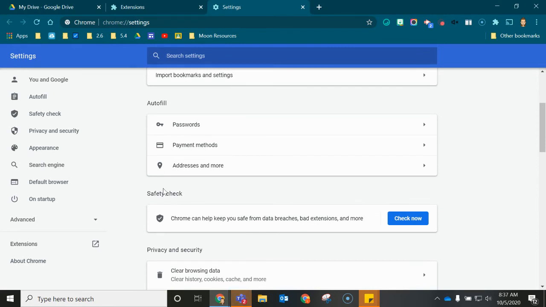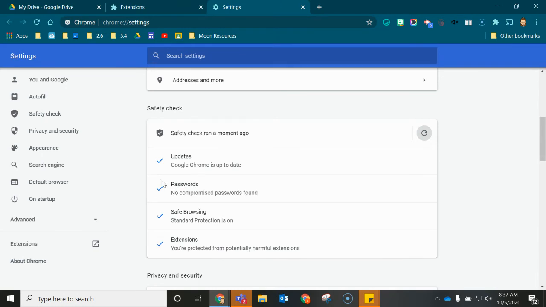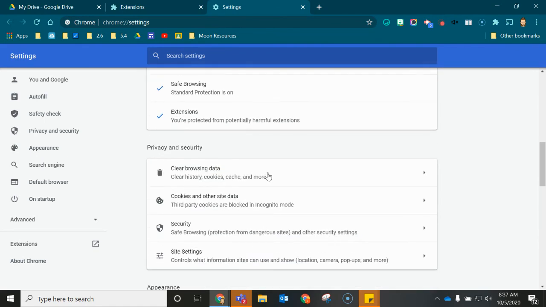This will make sure that your Chrome browser is up to date, that you don't have any data breaches or bad extensions, things like that. So when you click on the Check Now button, it's just going to run a quick check. And then if you get all 4 check marks, you know you're good to go. There are no issues there. If any of these come up with an issue, you'll be prompted to then fix the issue right within this menu right here.